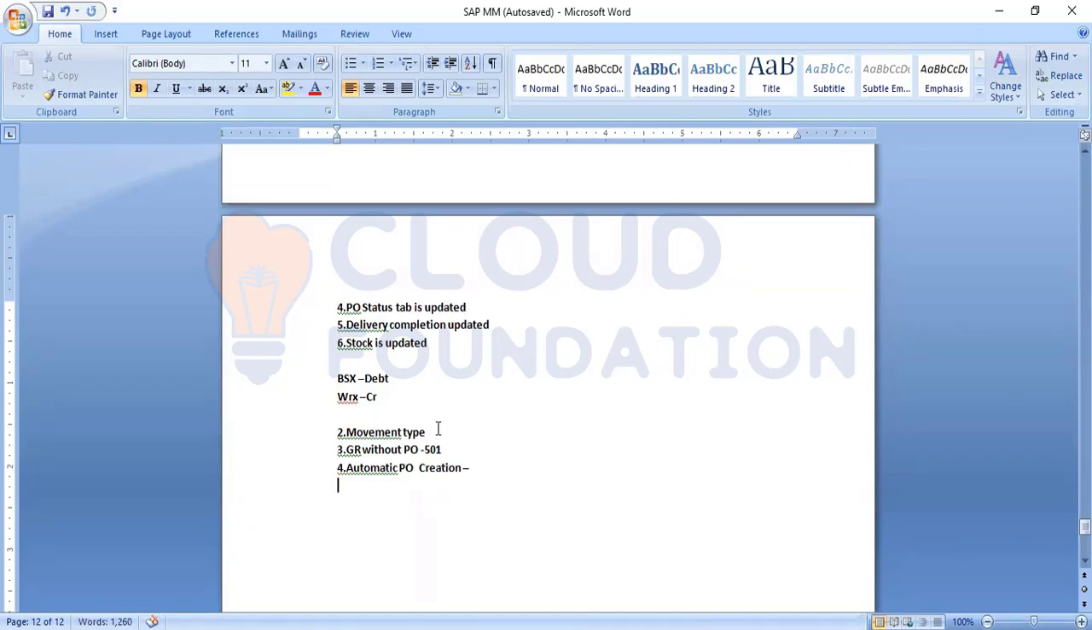Now, the business doesn't want to create any purchase order manually. They want to convert the requisition into an order automatically in the backend. So in those cases, we need to follow some configurations. So what are they? The first one is, if you want to create an automatic PO, in the material master record there is a button called auto PO indicator. So this we need to tick.